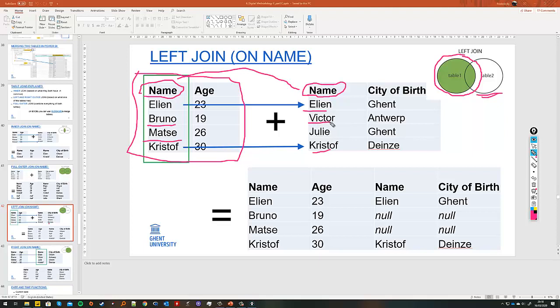So it will not take the data or not create data for Victor and Julie because they're only in the secondary data set and not in the primary data set. So we have those four names in the primary data set. Since it's a left join, you have those four names here, but you don't have data for them here. And these names will not appear.